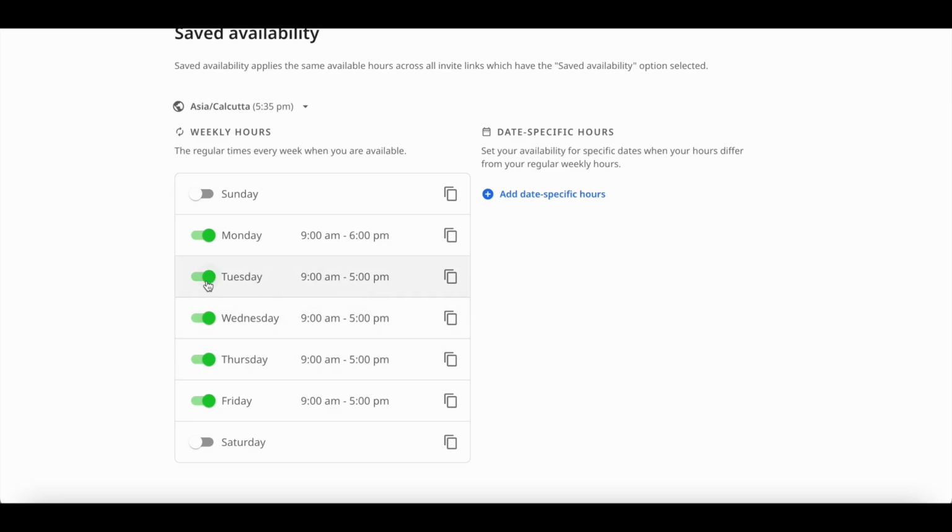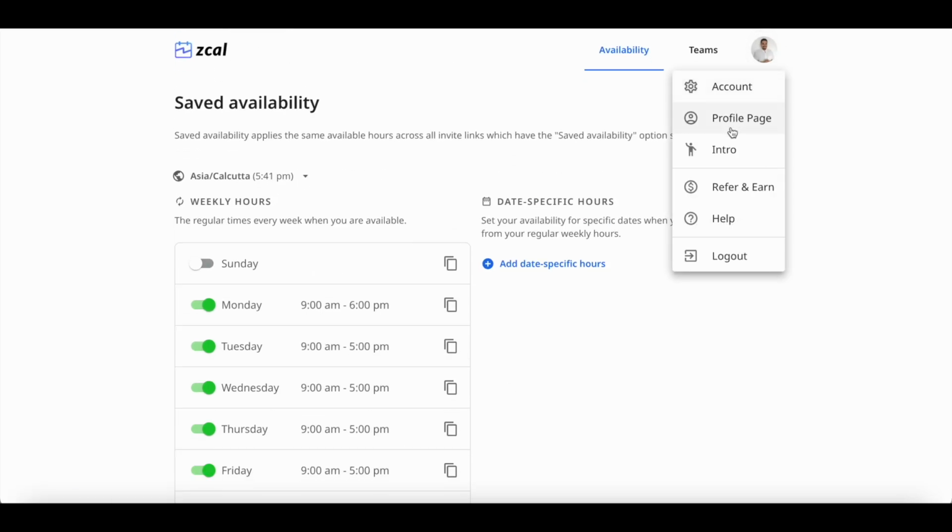If you're not available on certain days, you can just toggle this option next to the day, and that particular day will not be visible on your booking page. So make sure the availability times are set correctly. Next, you can move on to your profile page.